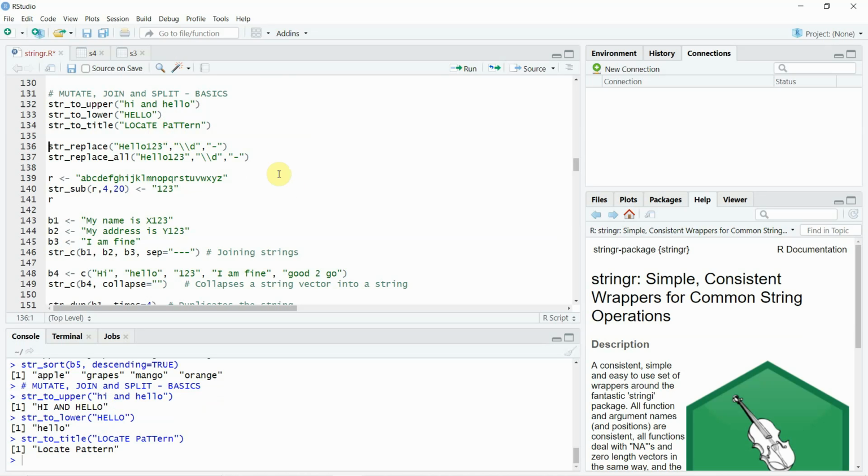Let's say you want to use the title function. The title function just converts every word: the first letter of every word will be in uppercase, followed by all the other letters in lowercase. So that's the upper, lower, and title functions.